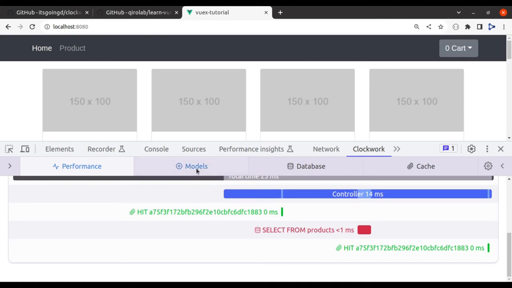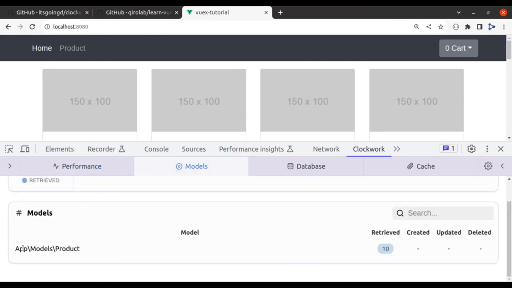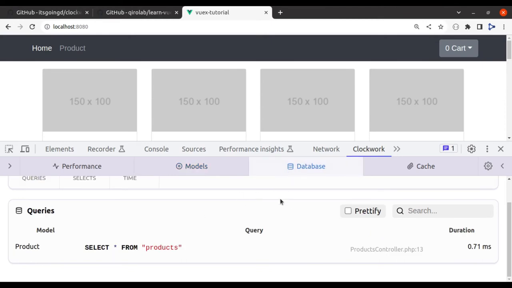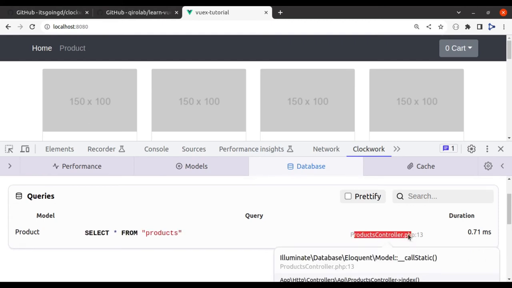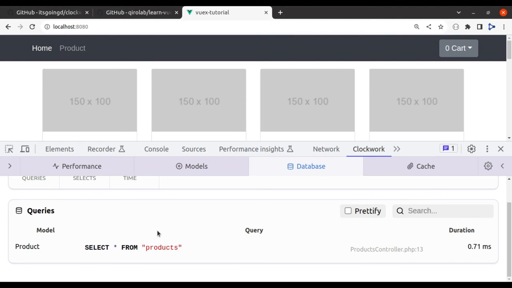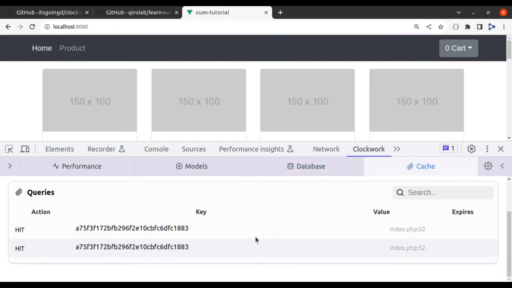And here is the models tab where we can see it has loaded app models product and retrieved 10 items. In the database tab, we can see the queries, and this is the location where the query originated. It gives you detailed insights into your database queries. So you can find out duplicate queries or N plus one issues, which is very common when you are developing an application. So it will help you to improve your query performance. And here it will give you the cache details.